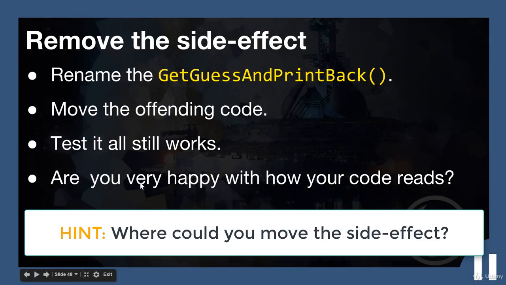And ask yourself, when you look at your code, are you happy, or very happy even, with how your code reads? And why not share it in the discussions if you're pleased with a section of your code? Okay, see you soon.